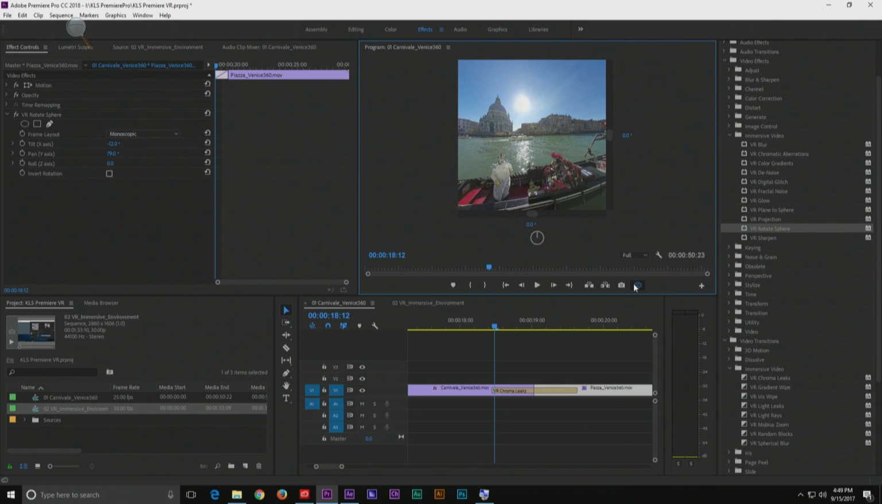There's a whole series of these to play around with: chroma leaks, gradient wipe, spherical blur, random blocks, which kind of makes one reality sort of disappear in pixels, and then another reality appears and fills in the gaps. So a lot of different things to play around with now if you're working with 360 video.